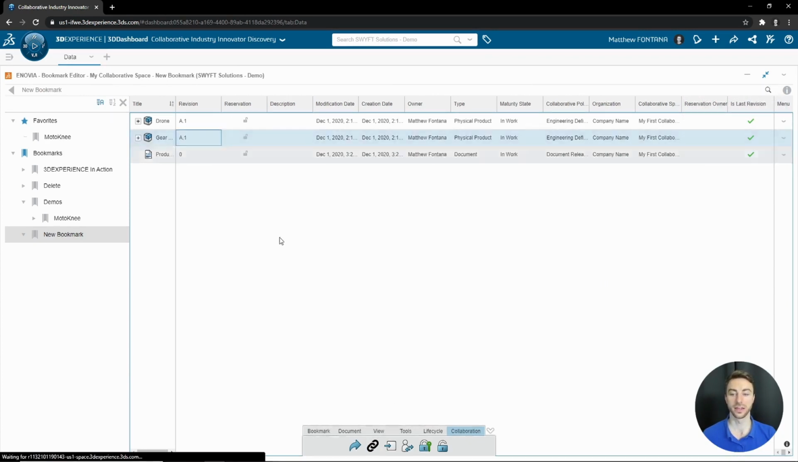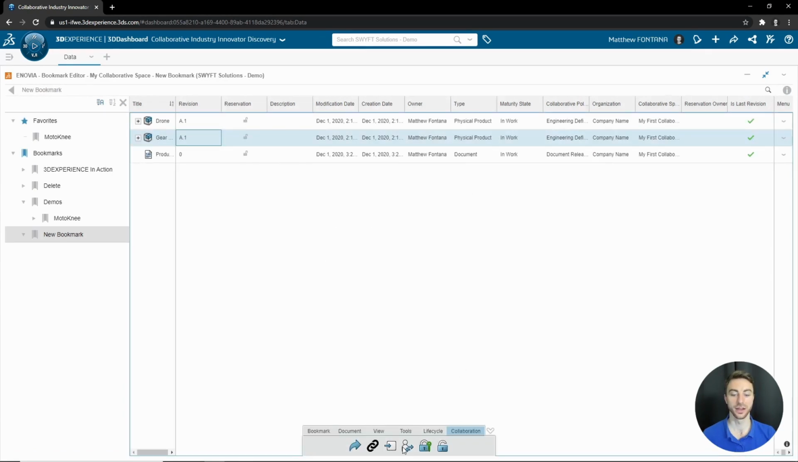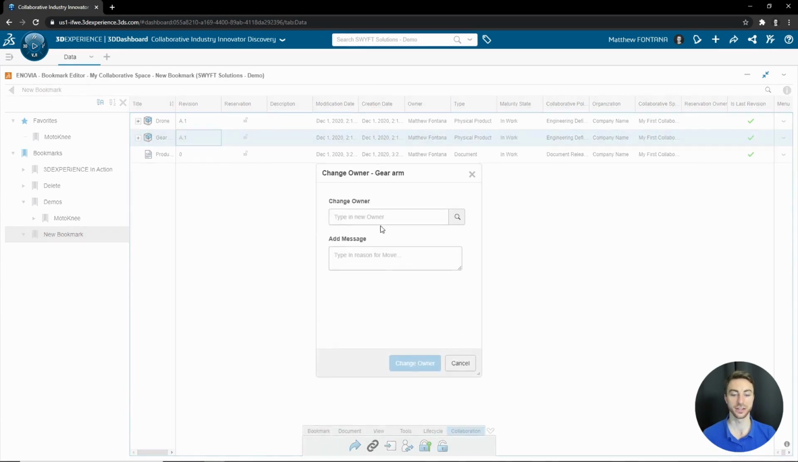You can select content and move it to a separate collaborative space. And you can also change the owner and type in a new owner here, add a message if you'd like. Another place to change the owner is right here. You can select this option and type in the new owner and add a message.